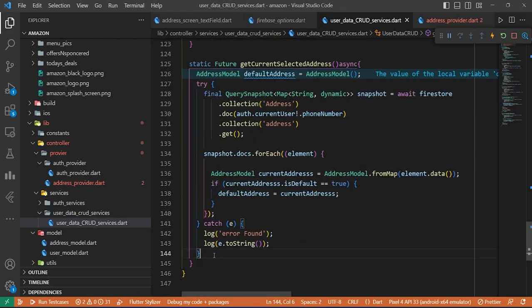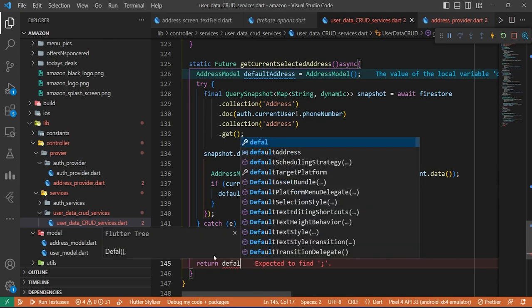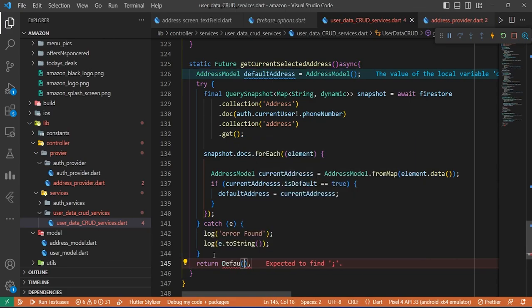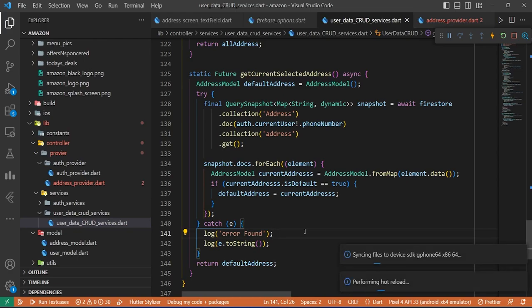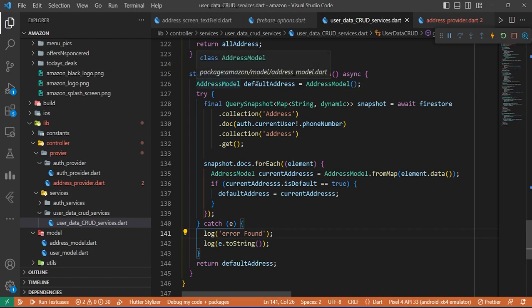And it should return defaulted. It should return default address, and yeah, it will do. Let's save this one. Okay, so the logic here is that I have created an address model.